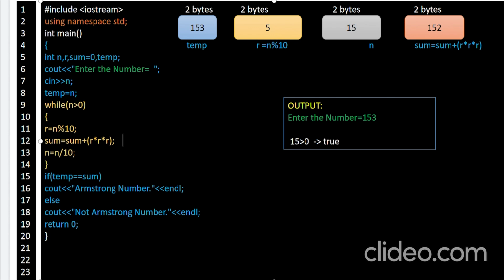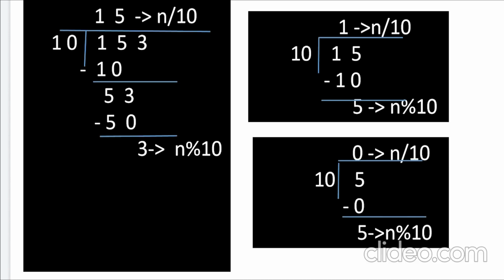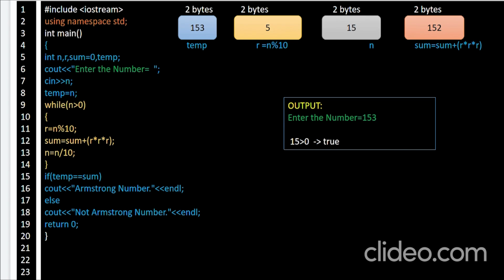Now again, we are done with this 5. Now we have to deal with this 1. How will we get this 1 value? By using n is equal to n simple division 10. So we'll get the quotient value. Okay, let's have a look. 10 ones are 10. So here we are getting our quotient value as 1. So what is the updated value of n? The updated value of n is 1. Then again we are going to check the condition that 1 is greater than 0. Is this condition true? Yes, the condition is true.